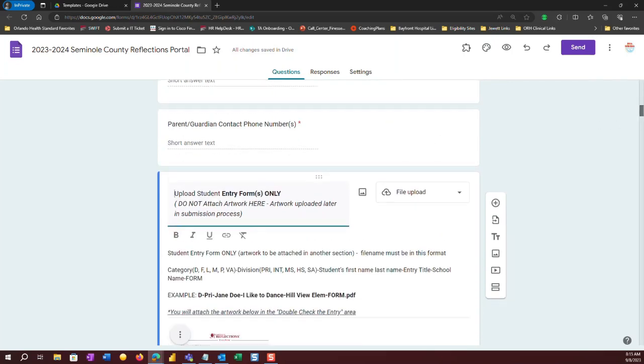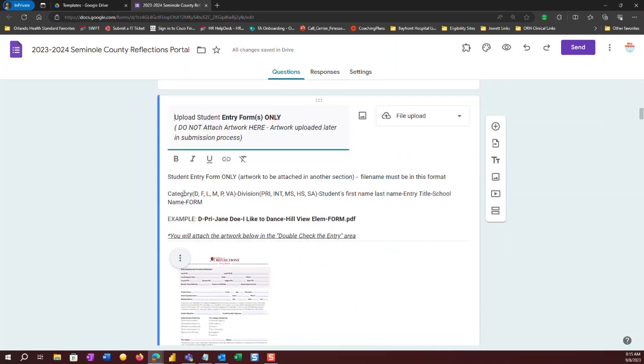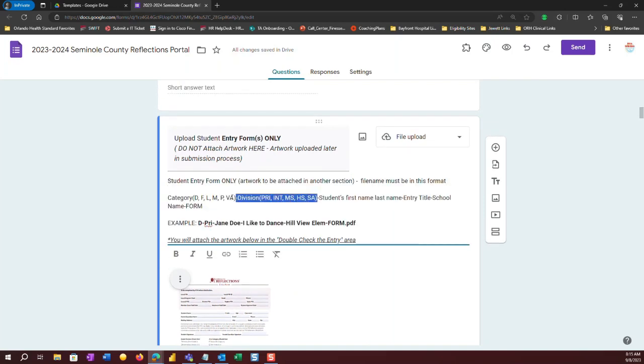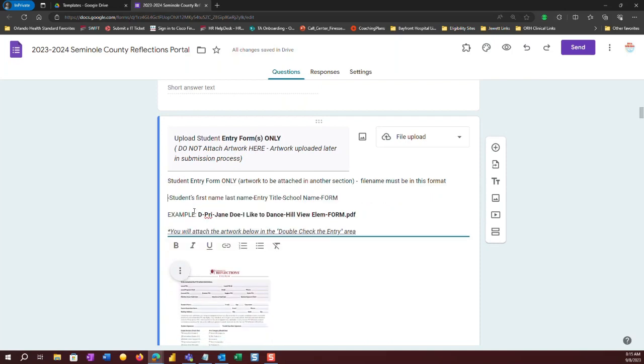For county, we really need to use a naming convention because obviously we get hundreds of entries. At your local unit, you may not. So you may not need your file name to be so complex as we do at county. So you can edit this where you're requesting for the file name to be in a specific format. Maybe you don't put category and division in there. And instead, maybe for yours, you just want the student's first name, student's last name, their entry title, and maybe you don't want school name because it's all coming from the same school, so you don't need that. So you can take these parts out of your naming convention for the files, for the uploads.